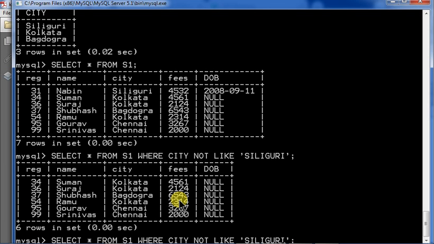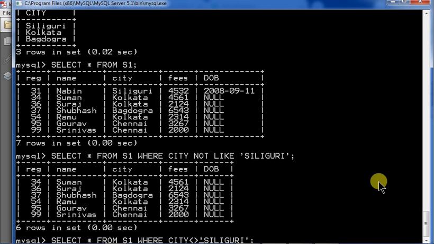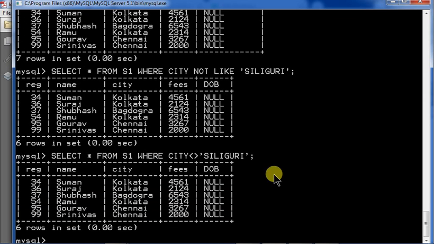Now, if you don't want to use not like, what can you do? You can use this operator: one greater than sign and one lesser than sign used this way. This is actually the not equals. You press enter. Select star from S1 where city not equals Siliguri. Both are the same, both have given me the same data.